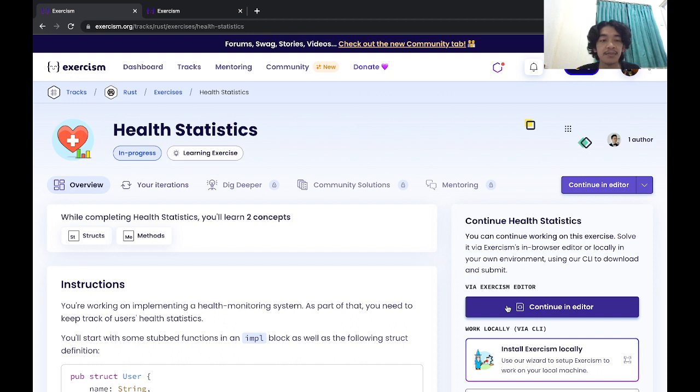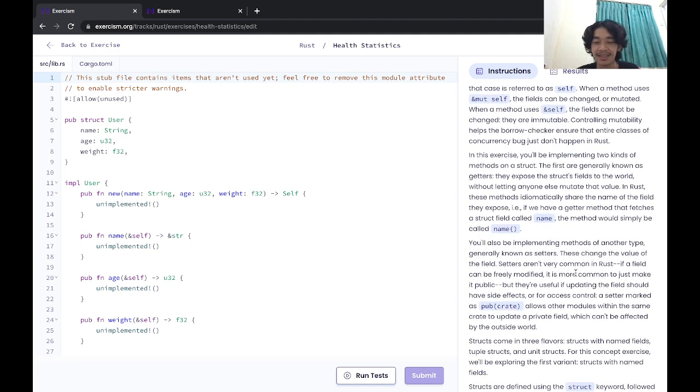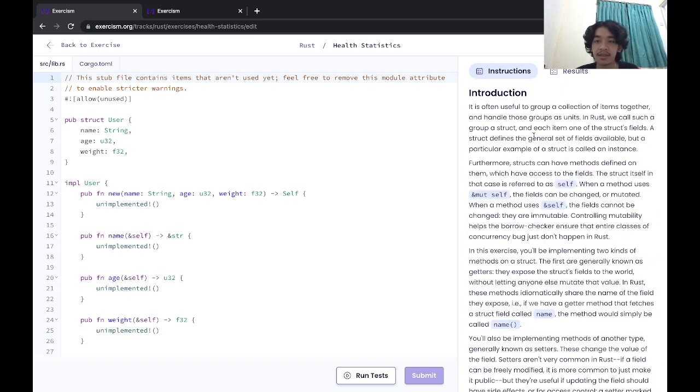I've read about structs in the Rust programming language, but reading and doing is a different thing. So let's see. I think I will need some help. This file contains items that aren't used yet. Feel free to remove this module attribute to enable strict unused warnings. Yeah, so we allow unused variables.